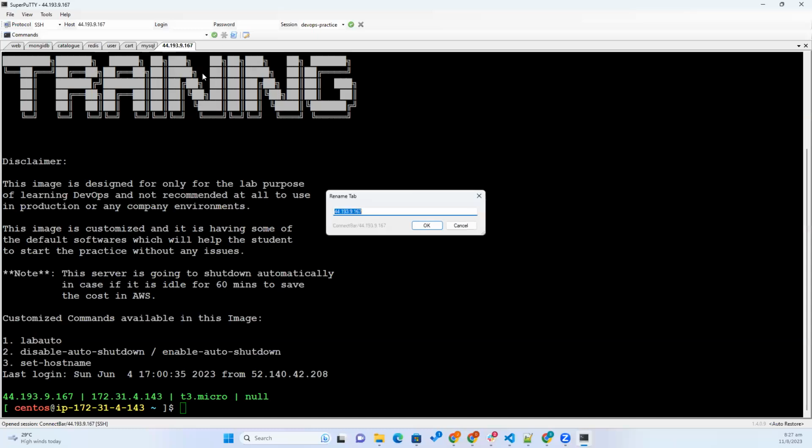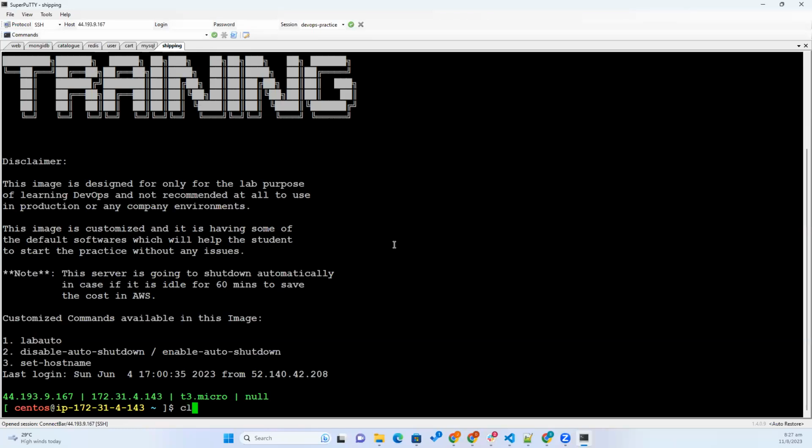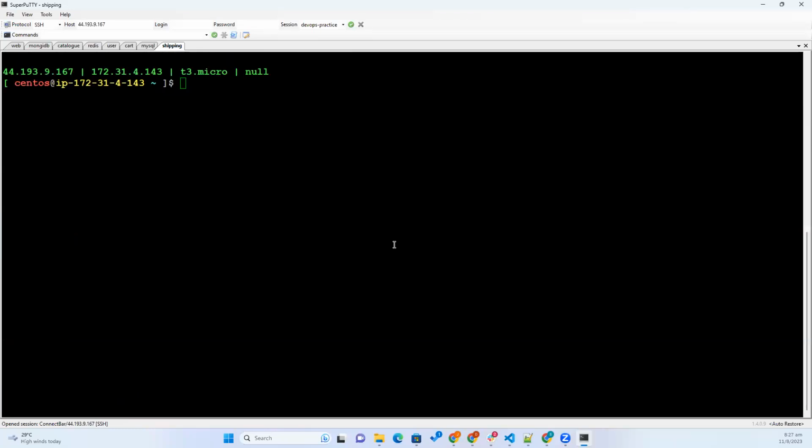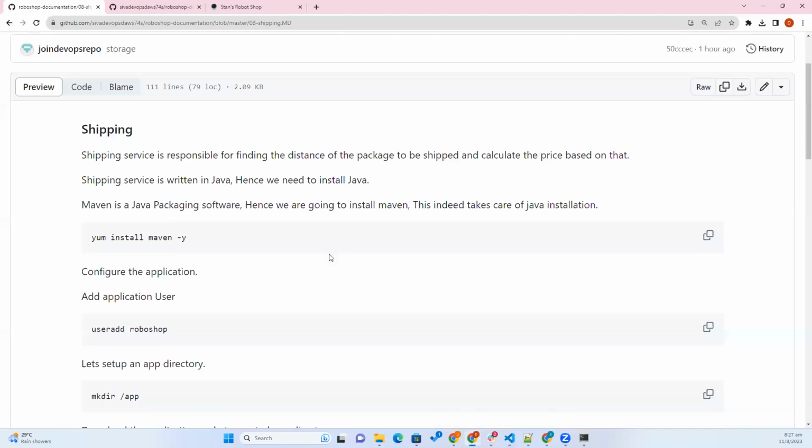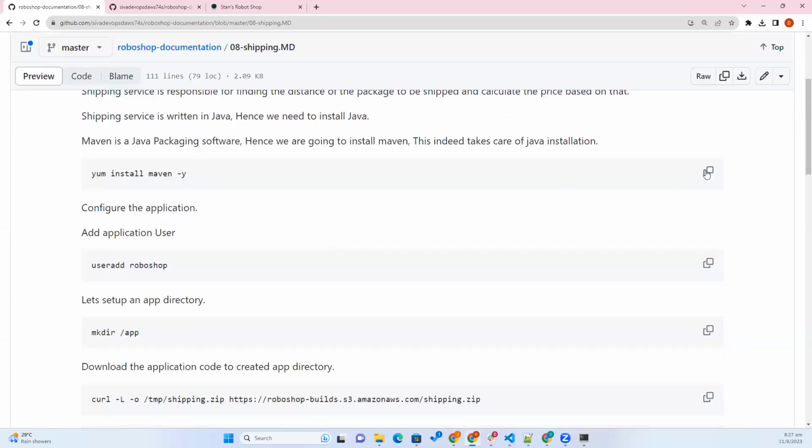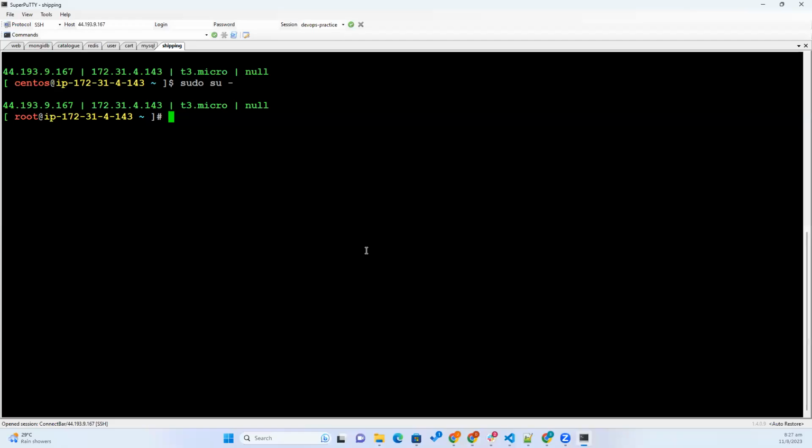Renaming it as shipping. The same steps: install the programming language, download the code, unzip it, and then install the dependencies, create the service, and run it. The same steps, any programming language. But here I'm installing this one. This will go and automatically install Java.